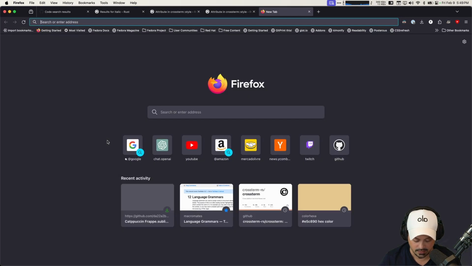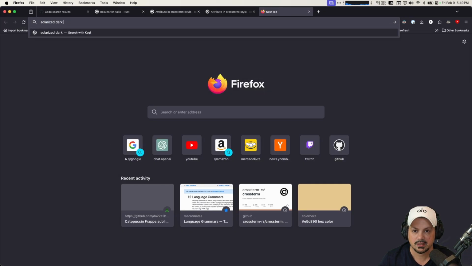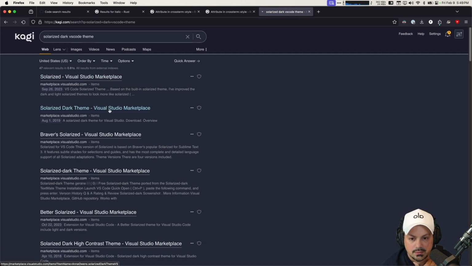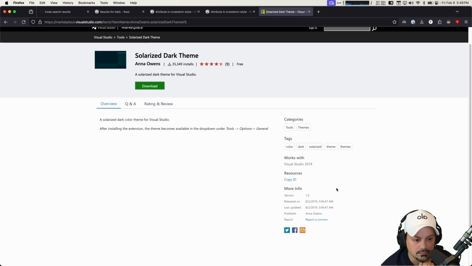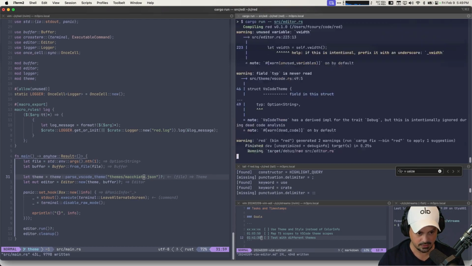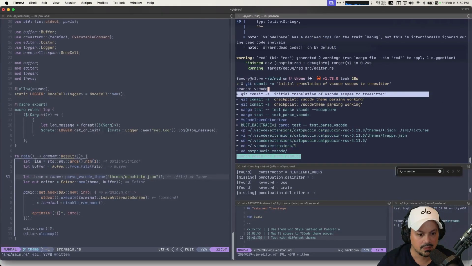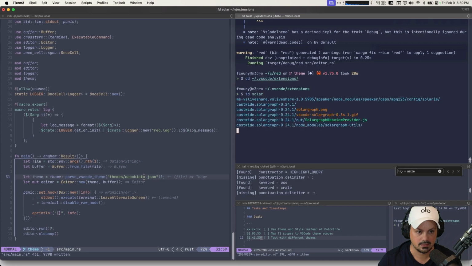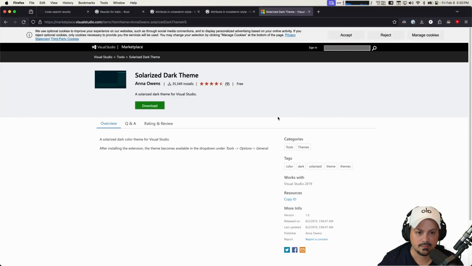Like Solarized Dark. Solarized Dark VSCode theme. I think it comes bundled. No, maybe not. Yeah, I think it does. Let's see if we have it on our installation folder for VSCode. Here. FD solar. No, it doesn't look like we have the JSON available, but let's find something else.